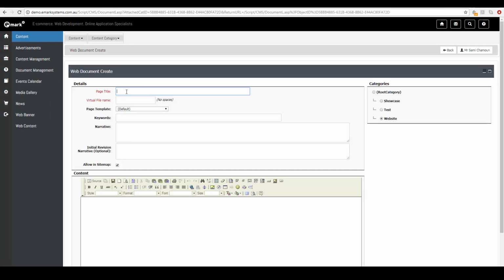And the first item we need to fill out is the page title. So the page title will appear in the HTML title tag and will also be displayed at the top in the tab or at the top of the browser.